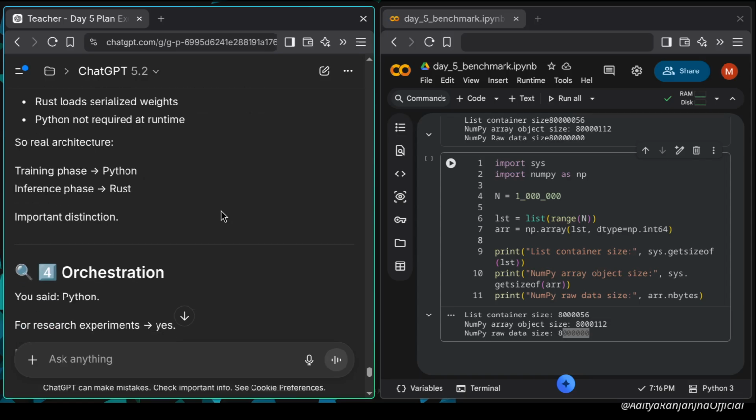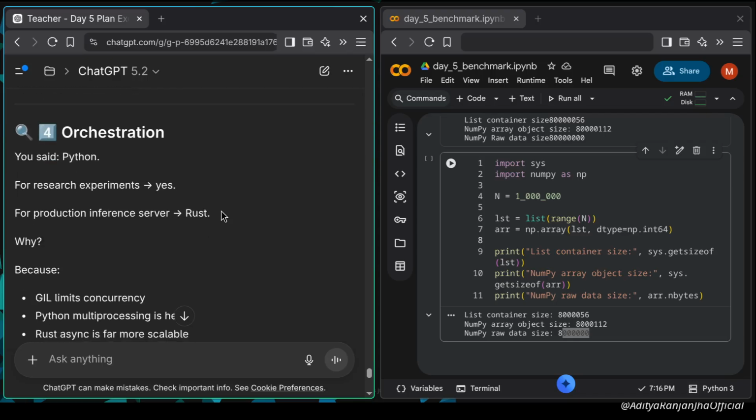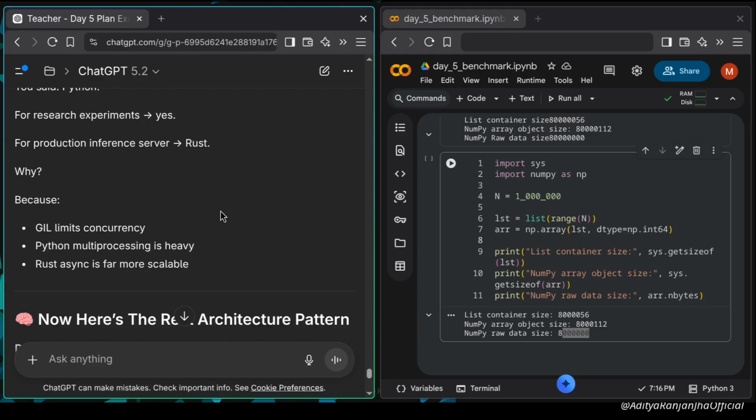Now, an important distinction is orchestration. Use Python for the research experiments, yes, but for production inference servers, we use Rust. Why? Because the GIL limits concurrency. Python multiprocessing is heavy. Rust async is far more scalable.